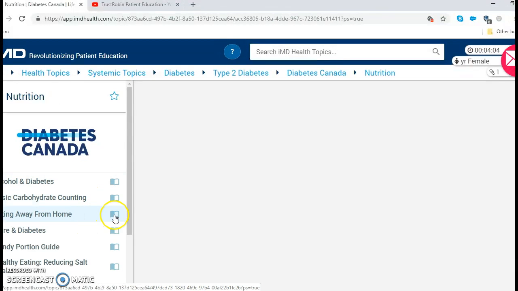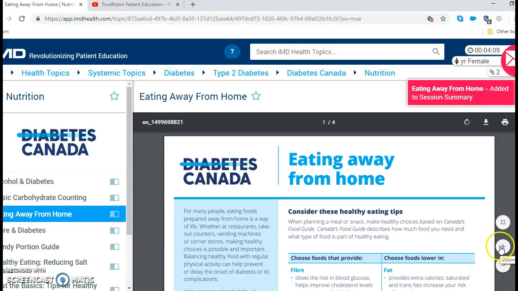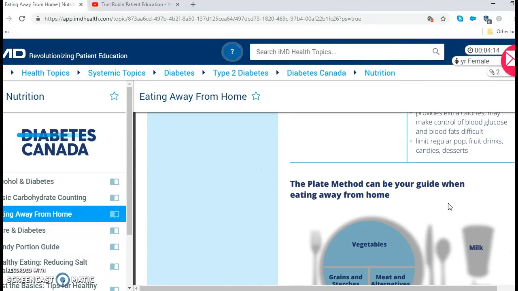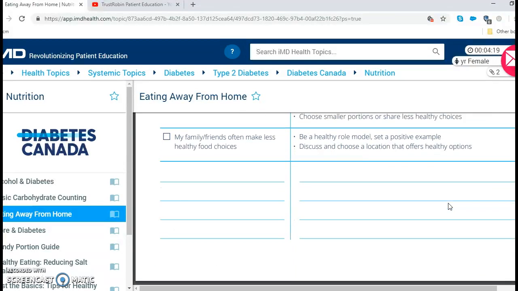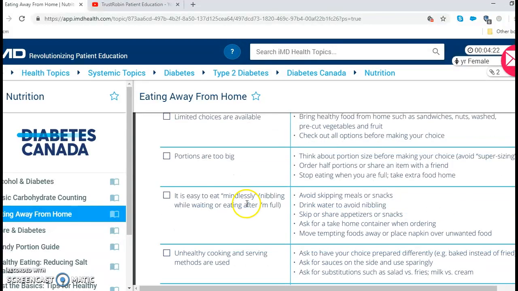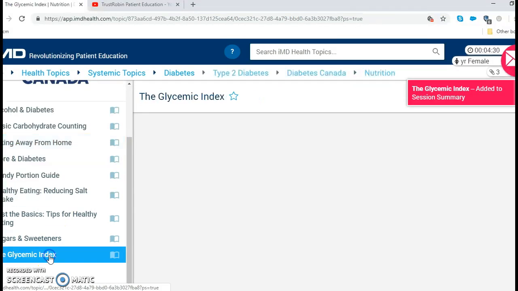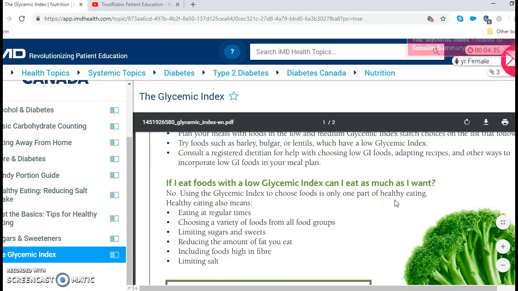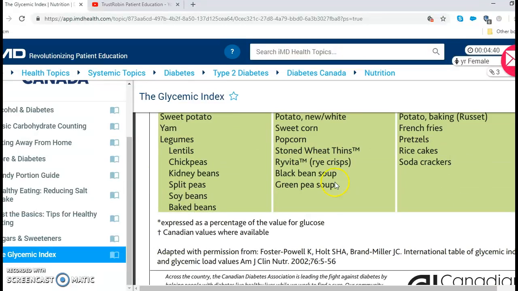Because they've mentioned that they get a little bit concerned when they're in a restaurant, I'm going to give them this to look at. It's got really practical ways to deal with finding the best choices when they're away from home. I'm also going to suggest that I give them the glycemic index materials, because that's pretty general, the kind of things that will help them make good choices as well when they're not at home.